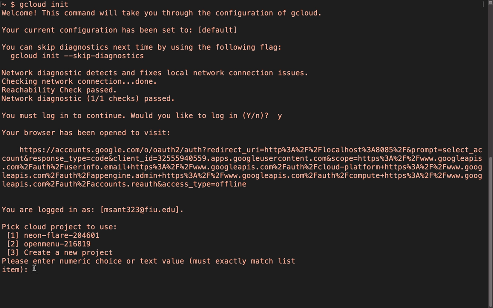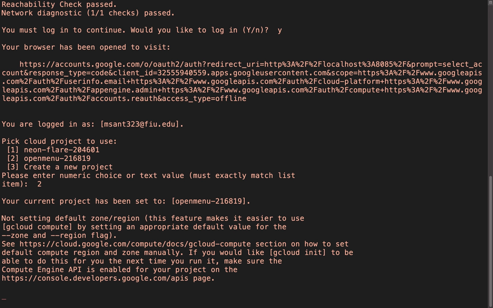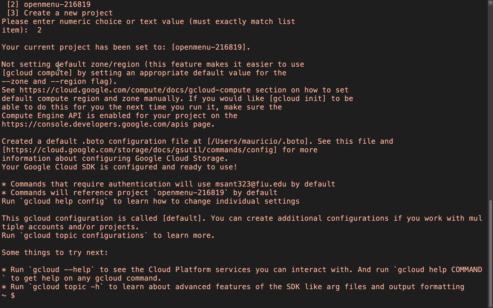Pick cloud project to use. Please enter numeric choice or value. Oh, we want to use open menu. Okay, so now I'm associating it to the target in the cloud that I'm going to be pushing the project to. So I'll say go ahead and choose the open menu project. Your current project has been set to open menu. So now when I do the gcloud app deploy, it's going to target this project. Some things to try next time.